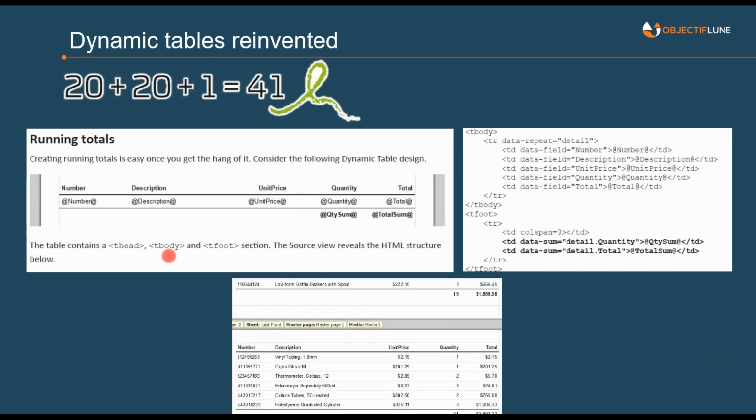Also, the new builder supports a new technique to create running totals and format data values. This is handled by the new special data attribute here that I just showed. The data sum attribute, if you can take a look here, you see create running sum.